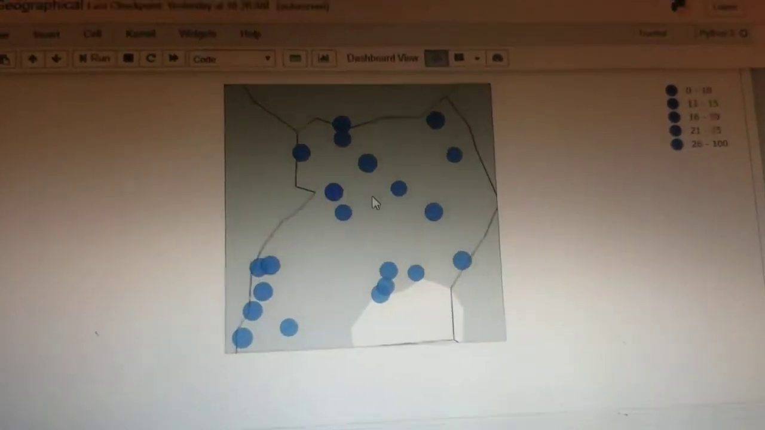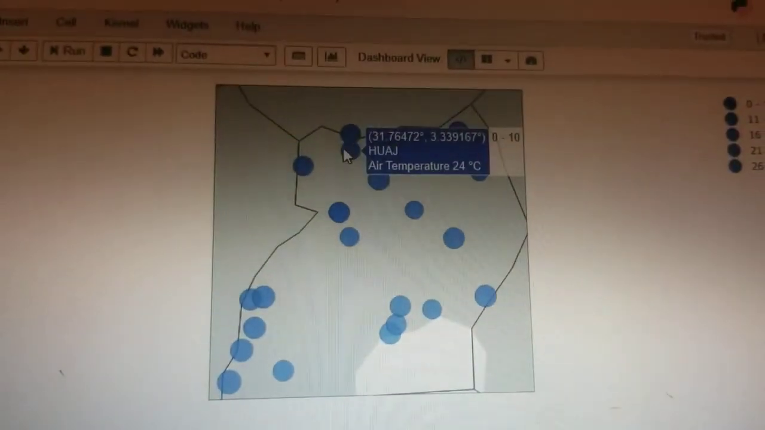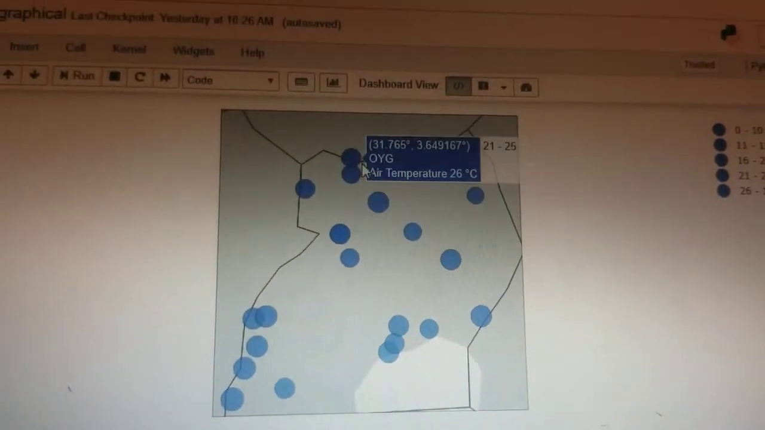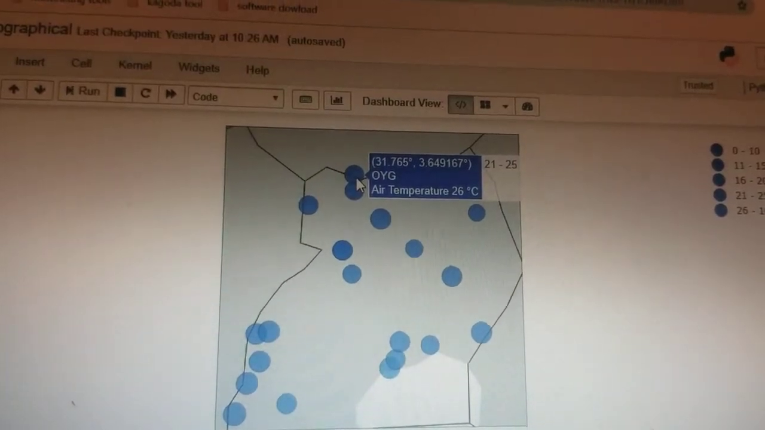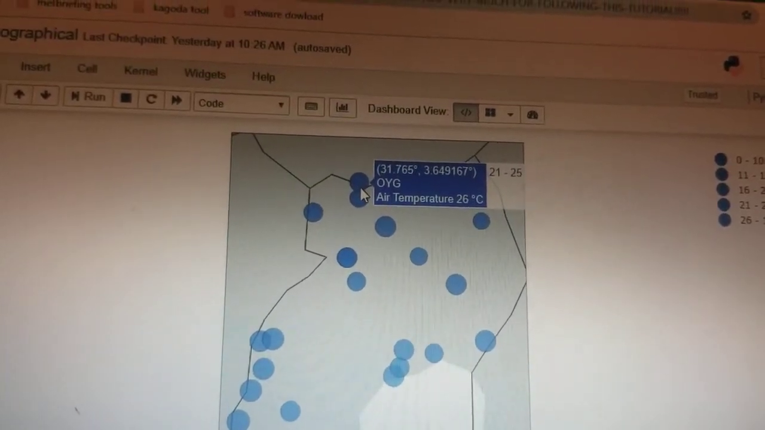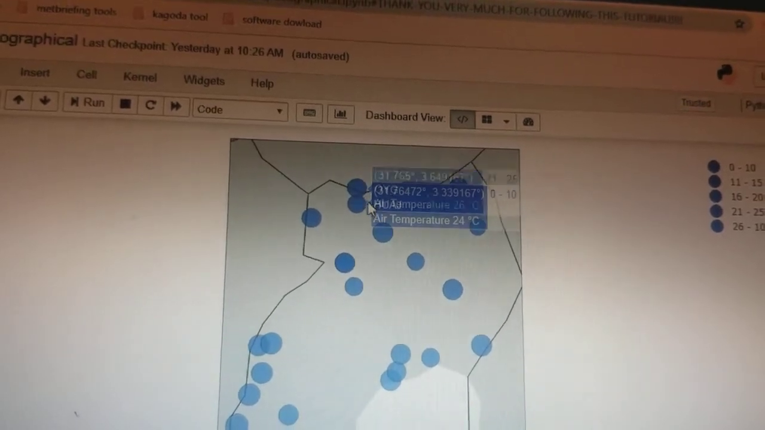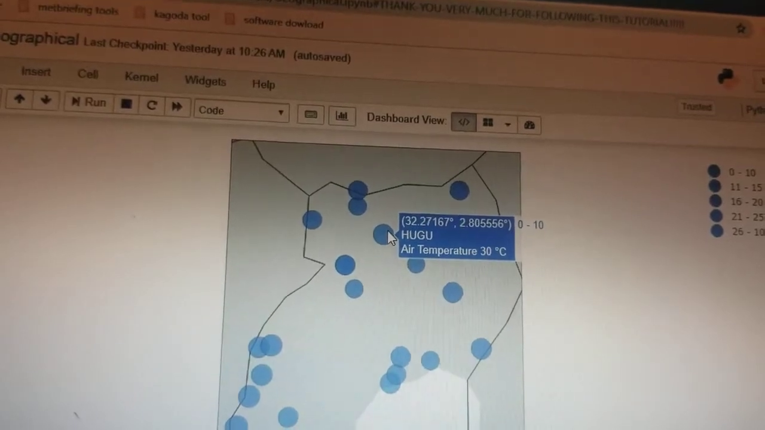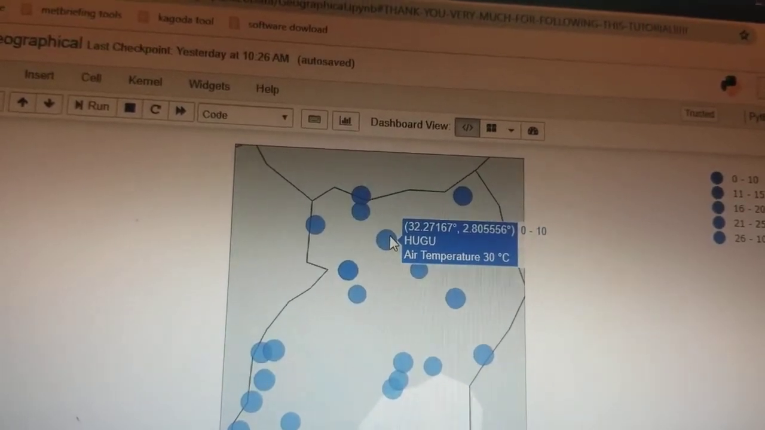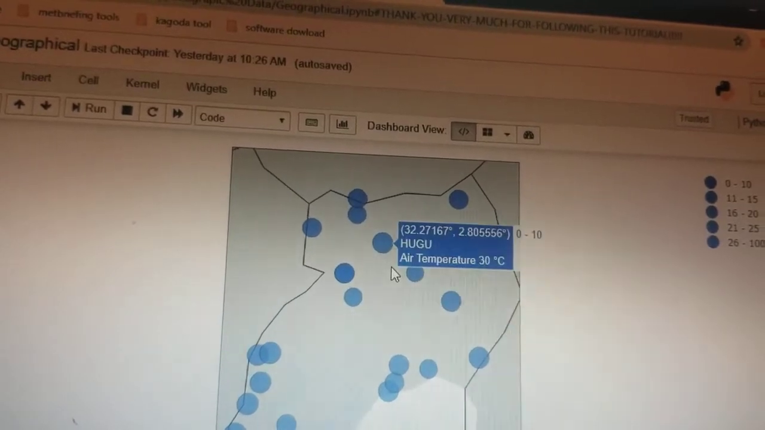Okay, so now you can see it is showing us the air temperature for this place. It is showing you the air temperature is 26 degrees Celsius. You can see that the bigger the barrel, the higher the temperature. This one is bigger, it is 30 degrees. Let's look for the small one, like this one.